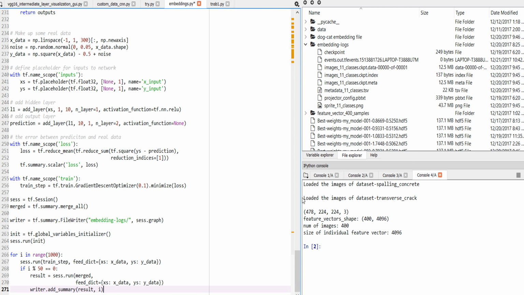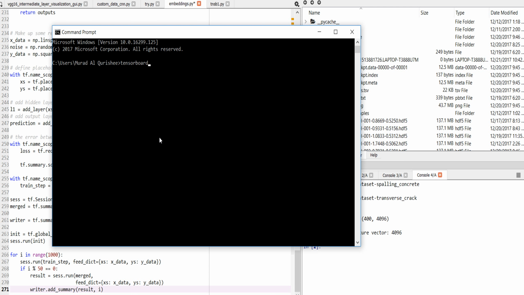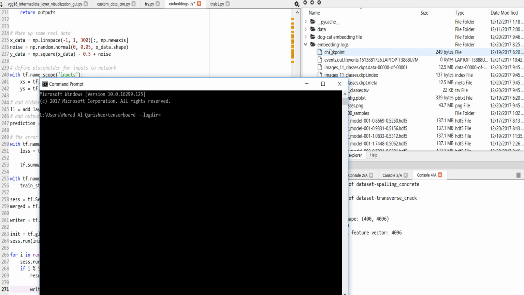To visualize the TensorBoard in the browser, I open the command prompt and type here tensorboard. So my log directory is embedding logs. So I define it in here.